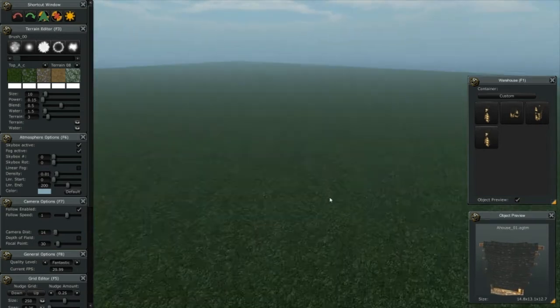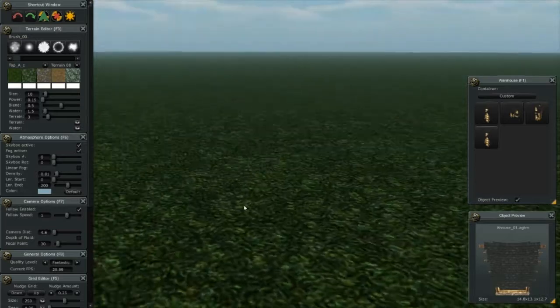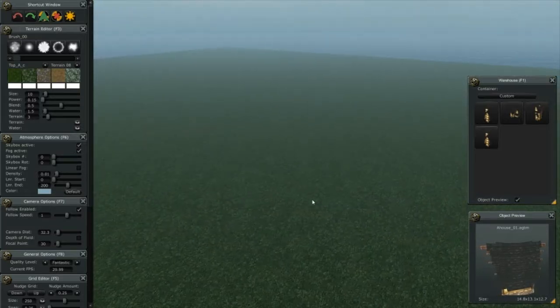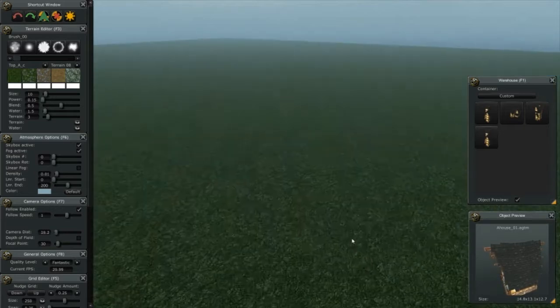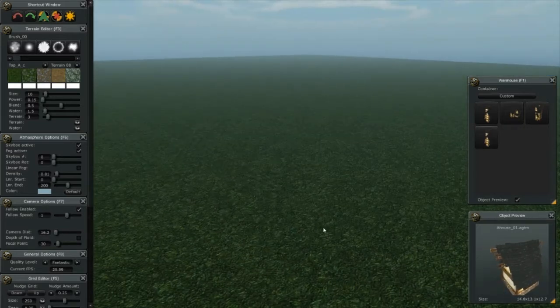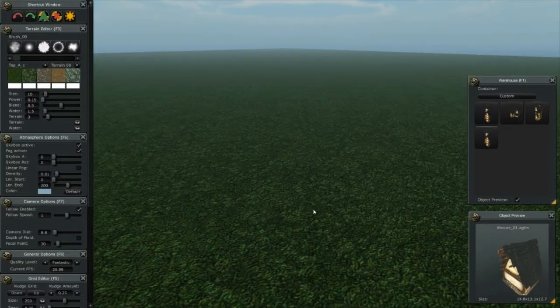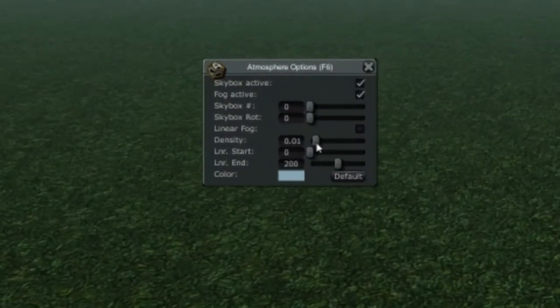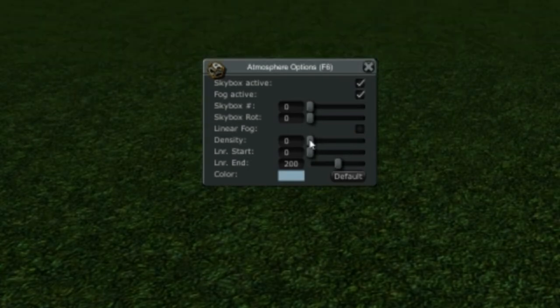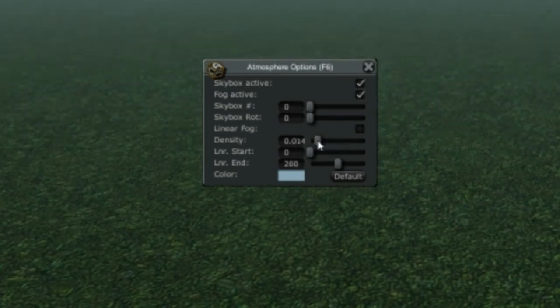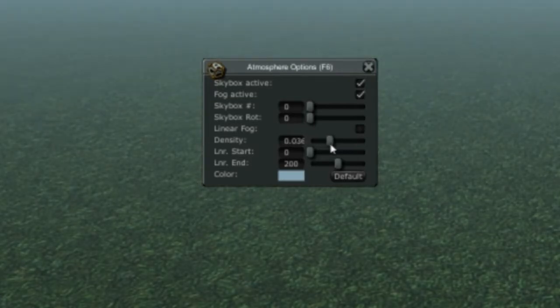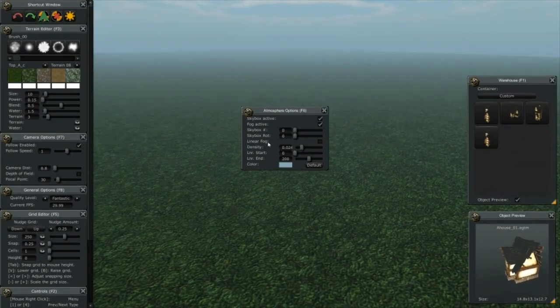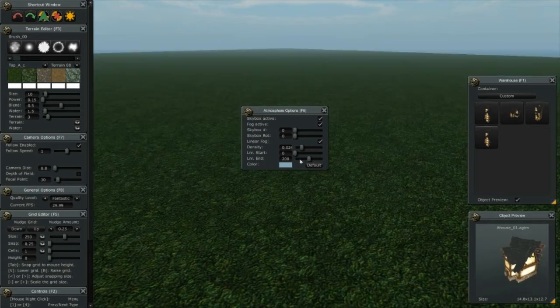Sometimes it's a good thing to work in the actual lighting that you're going to have in the environment, and other times you'll find that as you move out the fog will get too dense and you won't be able to see too well. That can be adjusted by the atmosphere options as well, and by sliding the density you can see how that changes, and you can add more or less density to the volumetric fog. If you'd like to use a different type of fog called linear fog, you check that box, and then you can scale the start and end points of the fog.